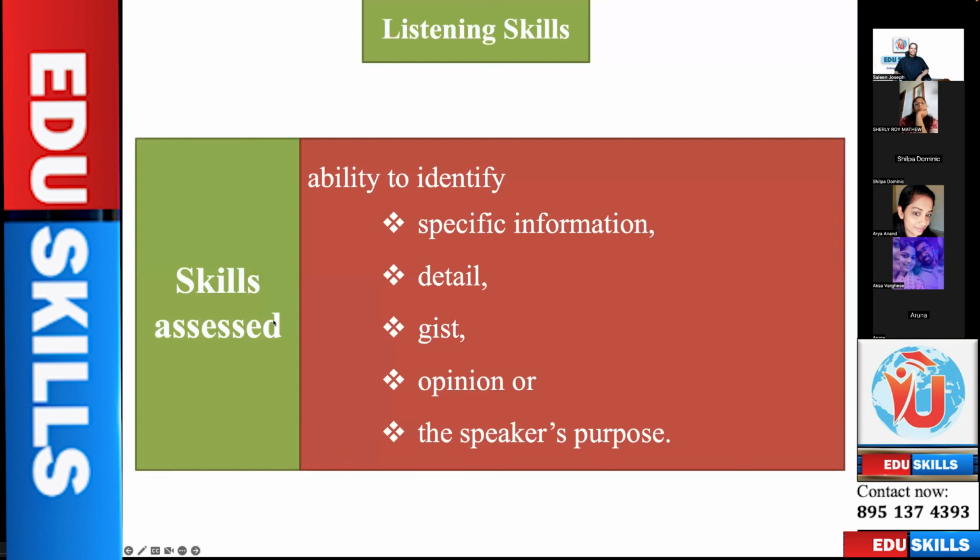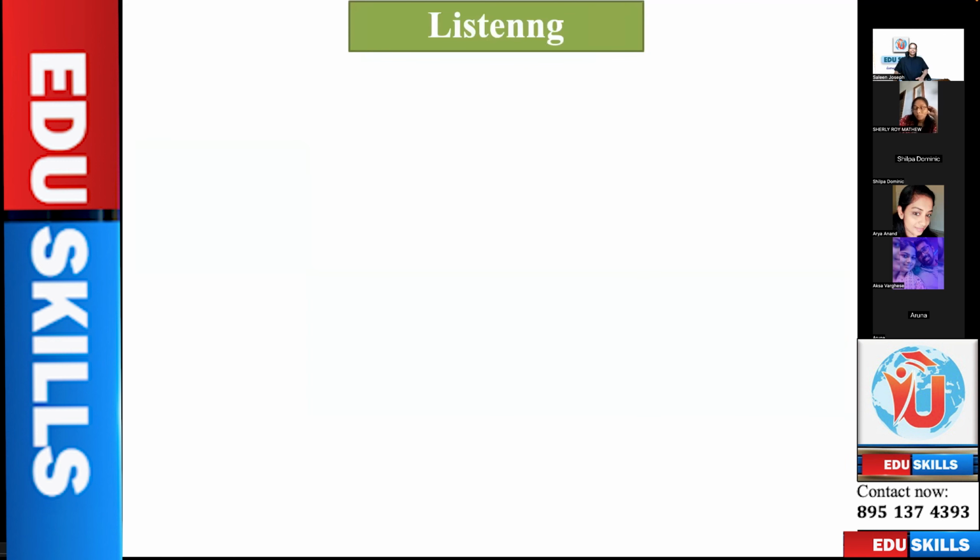The listening skills assessed are the ability to identify specific information, detail, gist, meaning summary or main idea, opinion, or the speaker's purpose. What is the purpose? Why does he speak this? These are the skills that we'll be explaining in detail later.